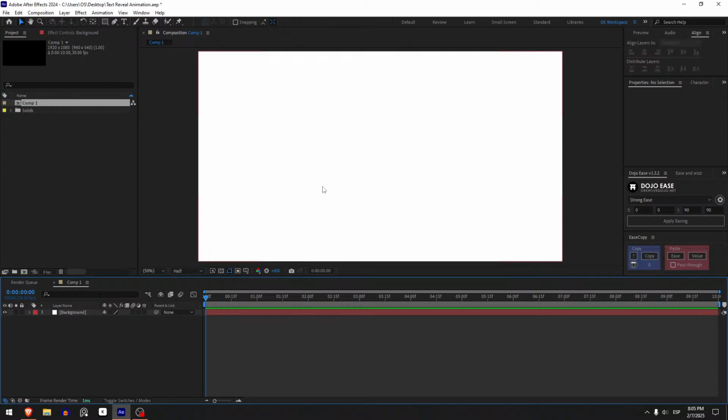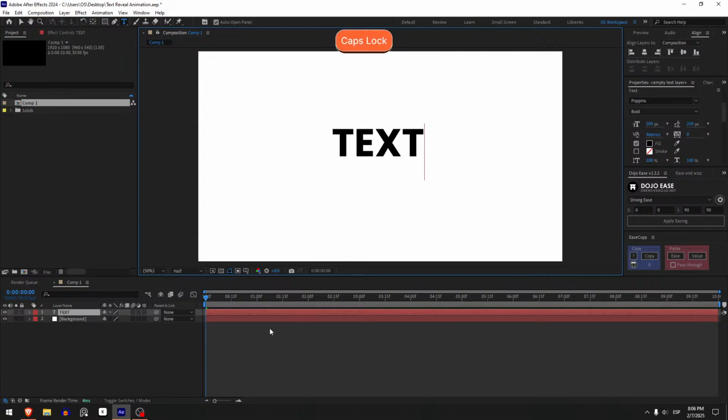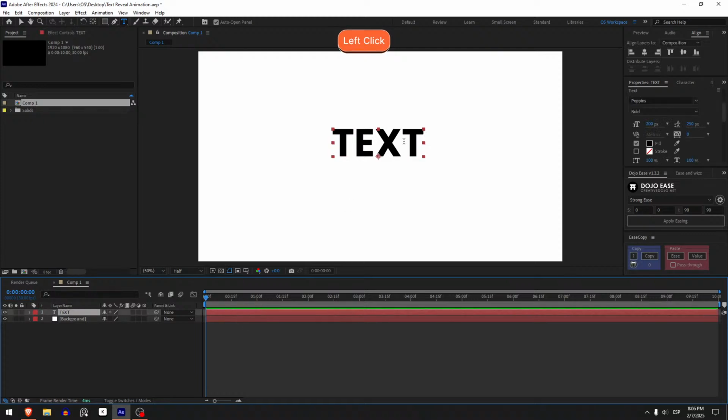Now we have to add the text we want to reveal. So go here to the text tool and let's type the text we want. I want just a simple text. Let's center this text layer with Ctrl+Alt Home, then Ctrl Home.